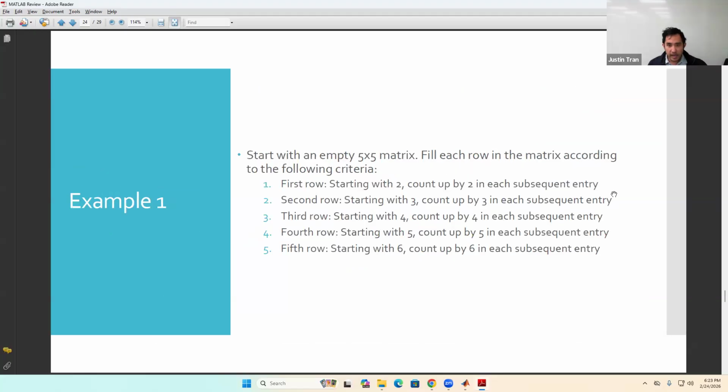The next thing I have for you is an example. I'm going to have you work on this for the next 5 minutes while I go get a drink of water because I am dying of thirst right now. But I want you to write code that assigns the values of an empty 5 by 5 matrix according to this criteria.